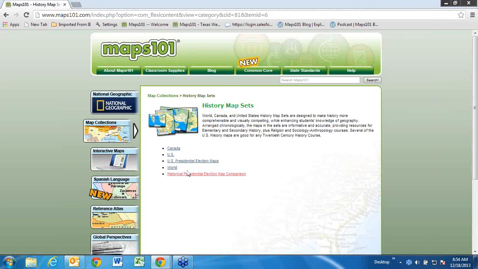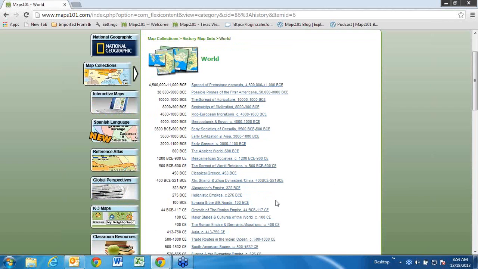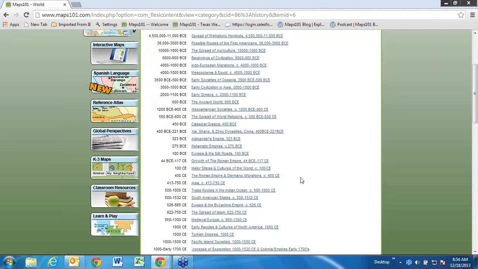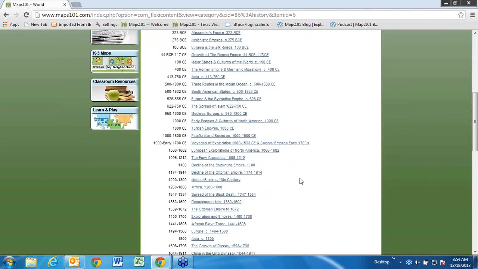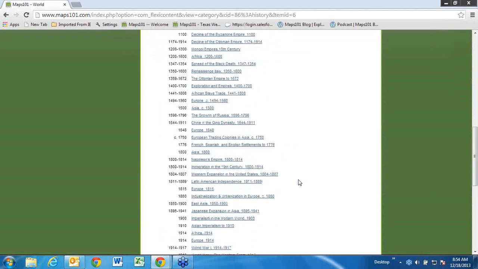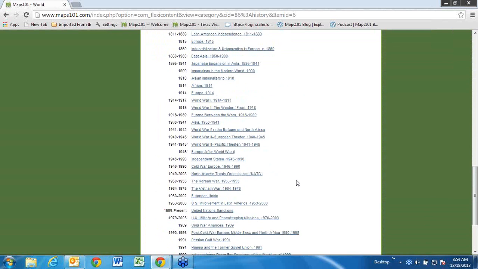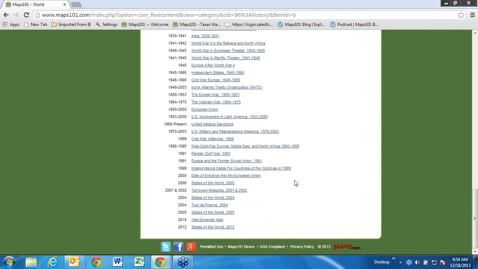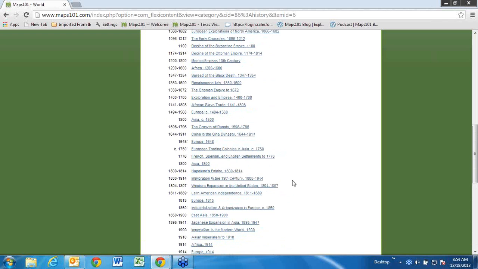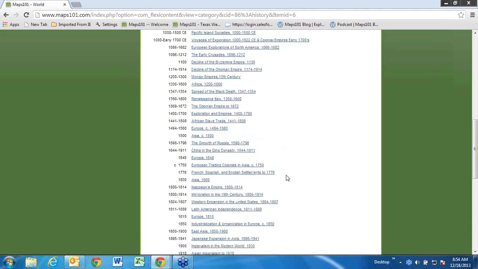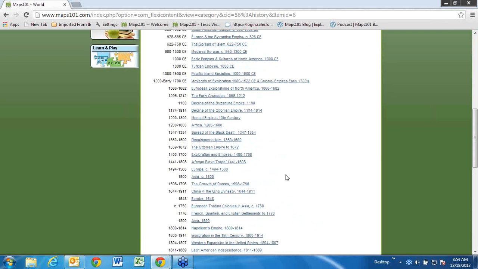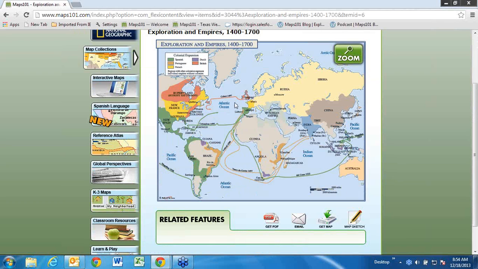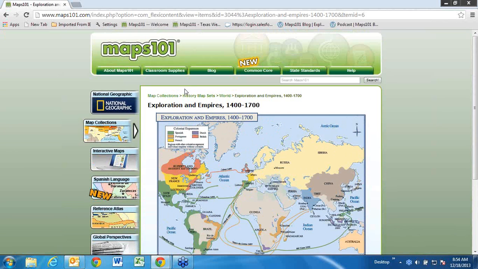We also have world history maps that are arranged chronologically, starting with our ancient societies and civilizations, going on to the Age of Exploration, the Renaissance, Napoleon, to the 2 world wars, and all the way to the current post-Cold War era. Let's take a look at a map. Speaking of exploration, we've got a great map showing exploration and empires around 1400. So let's find that map here for you. Great map showing the different colonies, their countries of sponsorship, the different voyages and details of the explorers.